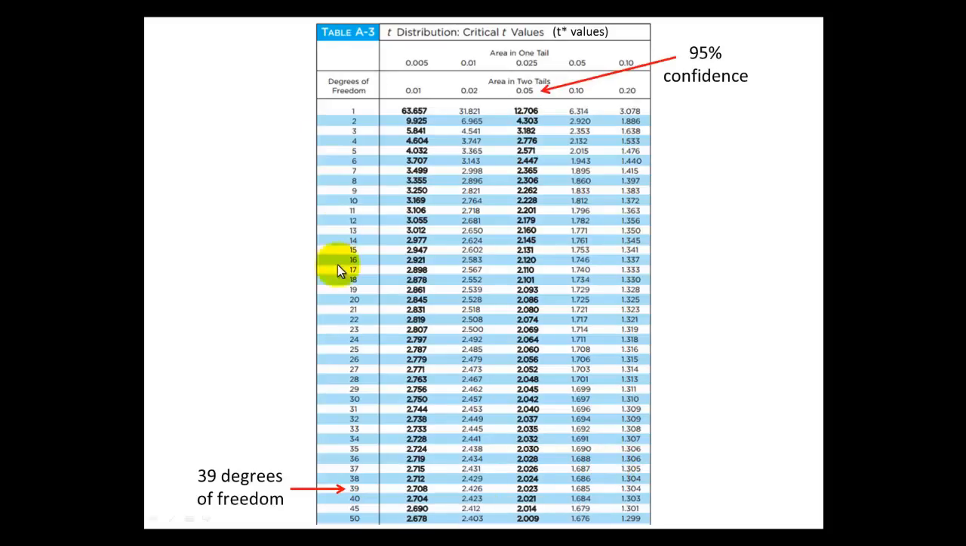So if we take a look at the first column, you can see that 39 is down here towards the bottom, 39 degrees of freedom. That tells us which row we'll use. And again, we want a 95% confidence interval, which leaves 0.05 in the tails. So if we cross this middle column with this row down here, you'll see that we'll arrive at the number 2.023. This is going to be our critical value.